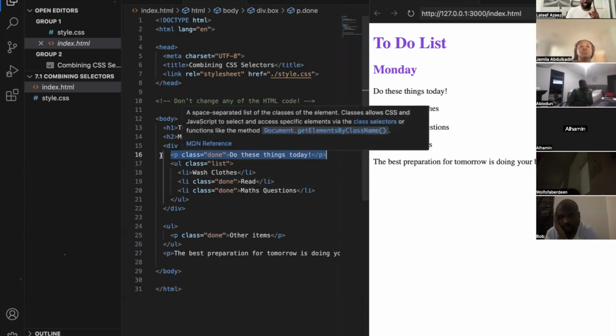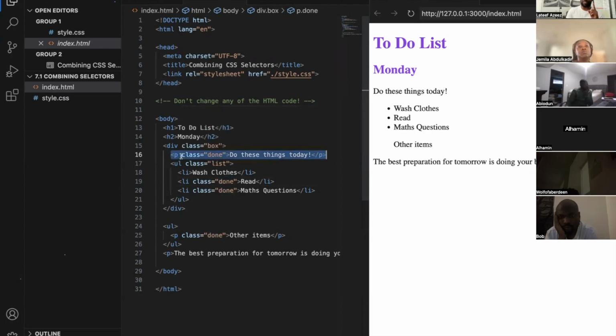The parent of that element. The parent of this element is what, guys? The div called box. That's the parent of this element. So you're going to target the parent class, which is a class here. You target that box, and then you have your angle brace before you now grab the P.